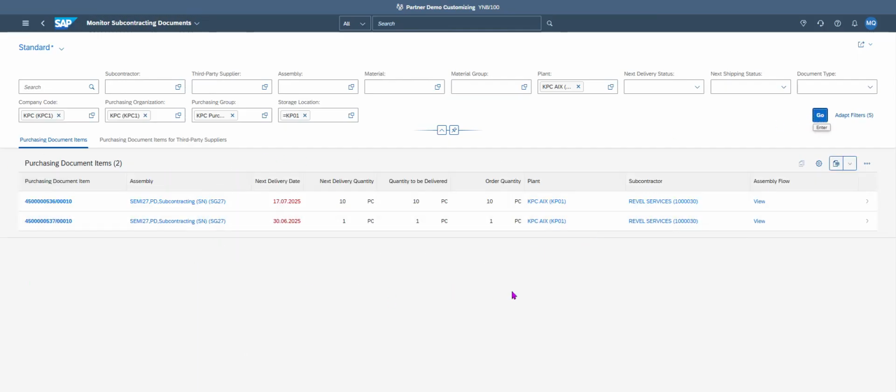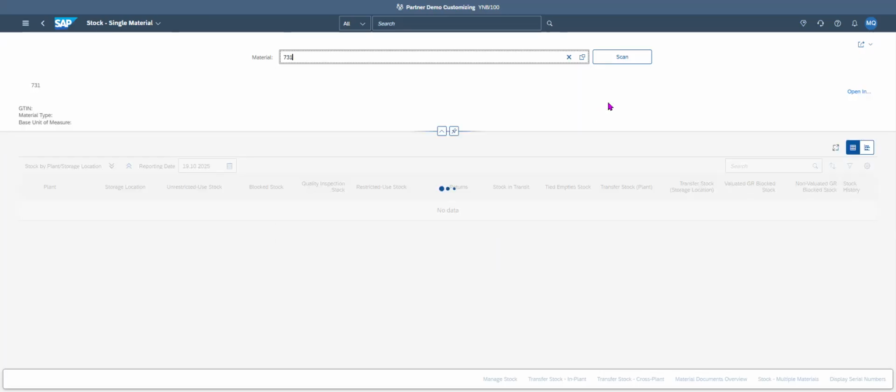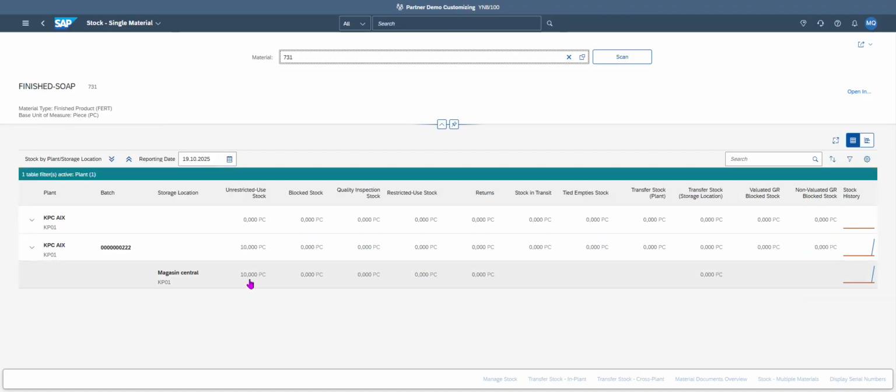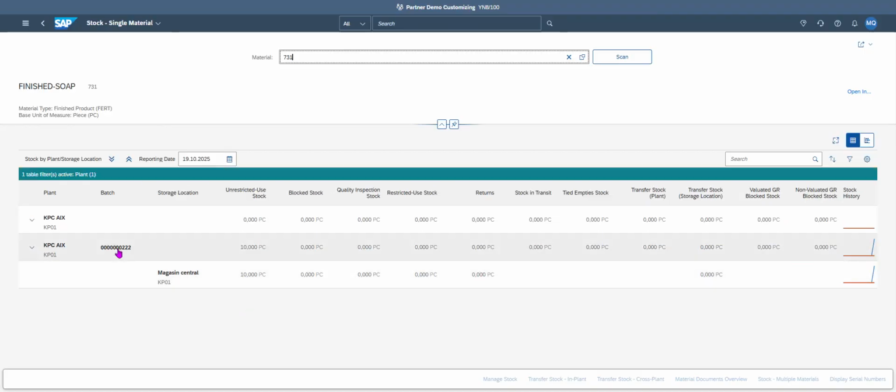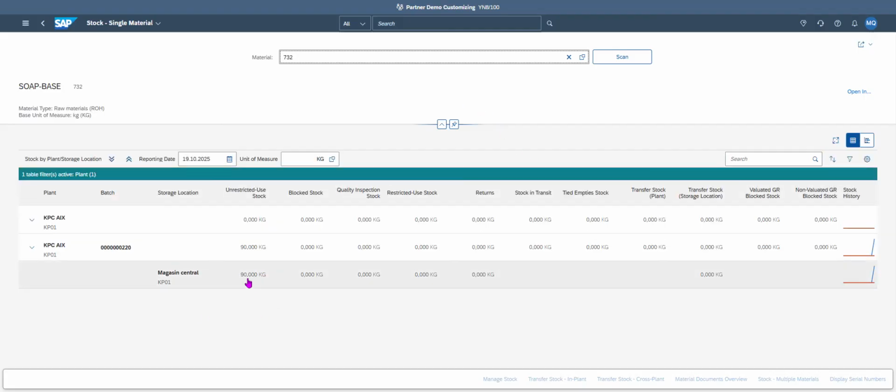Okay, my line disappears. If I go right now into the single material and have a look at soap, finished soap, I display 10 pieces of the batch number 222. And if I have a look at 132, for example, soap base, I see that I had 100 kilo at the beginning. I see right now 90 kilogram. So the stock has been consumed.